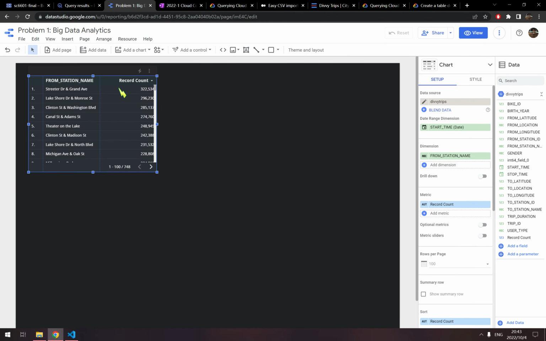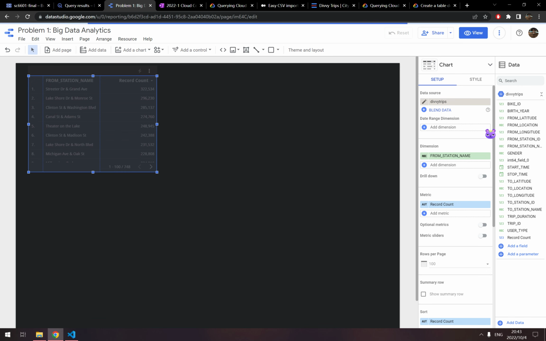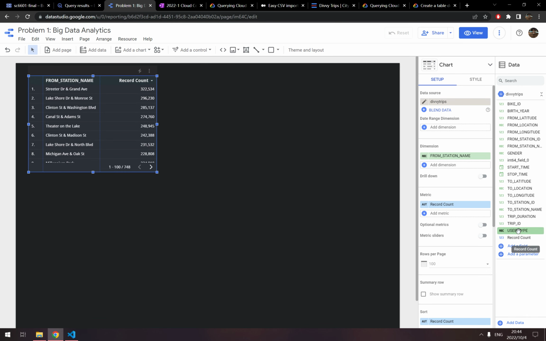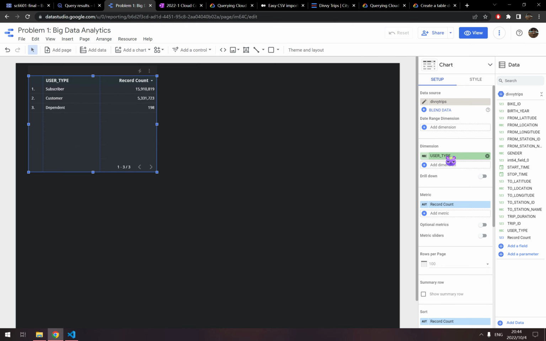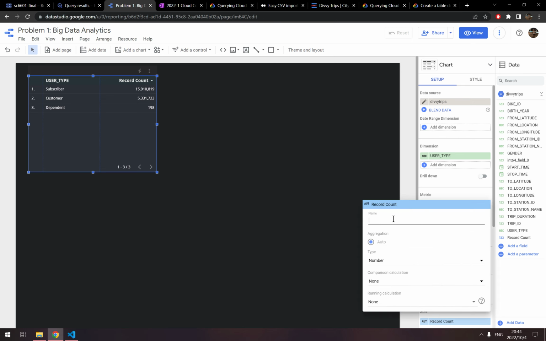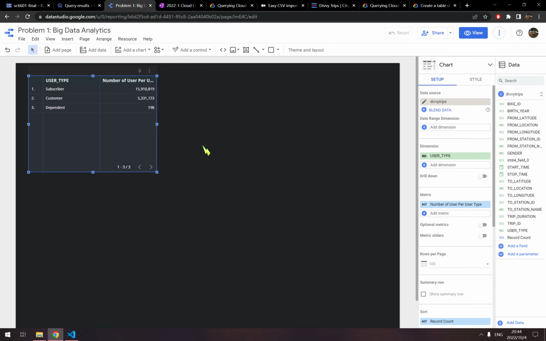Okay. So for number of users by type, remove the date range dimension, and the dimension should be replaced by user type. And the record count is actually the total number of users per type. So we're gonna rename it. Number of users per user type. Okay, so reformatting this table, make it small.